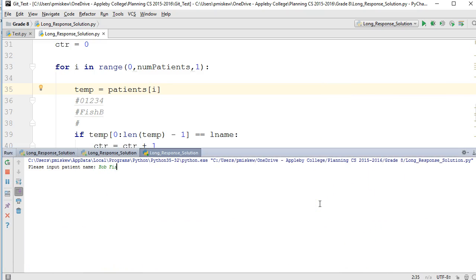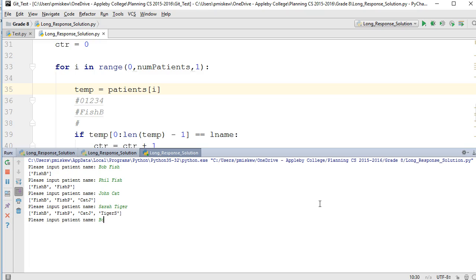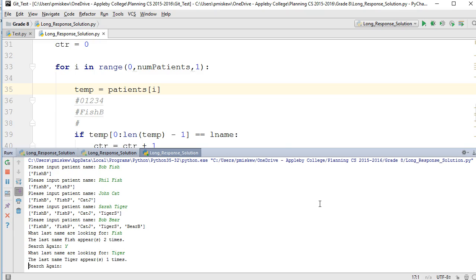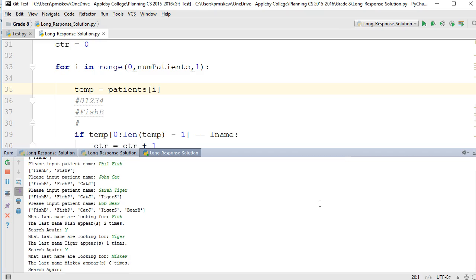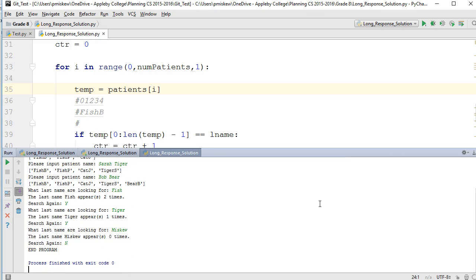I'm going to say Bob Fish, Phil Fish, John Cat, Sarah Tiger, Bob Bear. I'm looking for fish. Fish appears 2 times. Search again? Yes. What name are you looking for? Tiger. Tiger appears 1 time. Search again? Yes. What name are you looking for? Miscue. Miscue appears 0 times. Search again? No. End program.